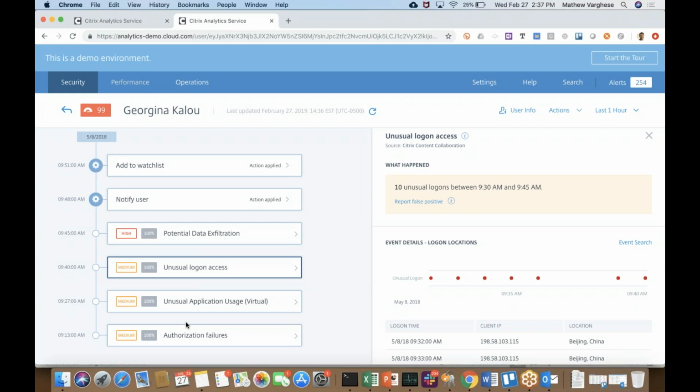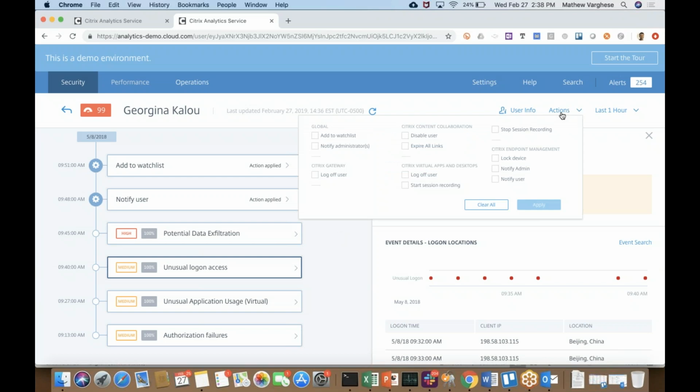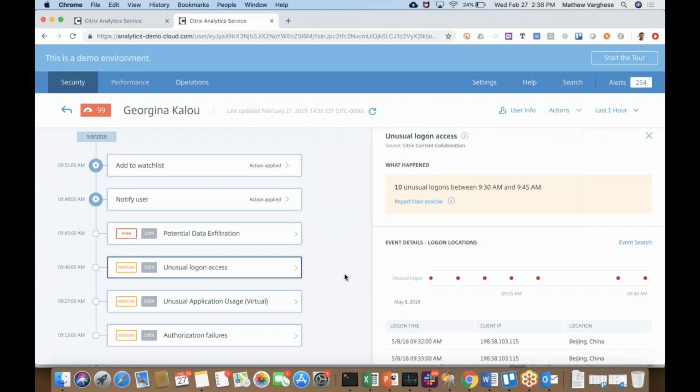So instead of looking at hundreds and thousands of logs, all that a security admin needs to then focus on are these 4 risk indicators. Now, based on these risk indicators, the administrator, the security admin, can either choose to take action on that user right then and there. So this person, the administrator, can either go log off this user using Gateway, or they can start session recording in Desktop, or they can just expire all the links or disable the user in ShareFile. They can do all of this, click OK, and they're good to go.